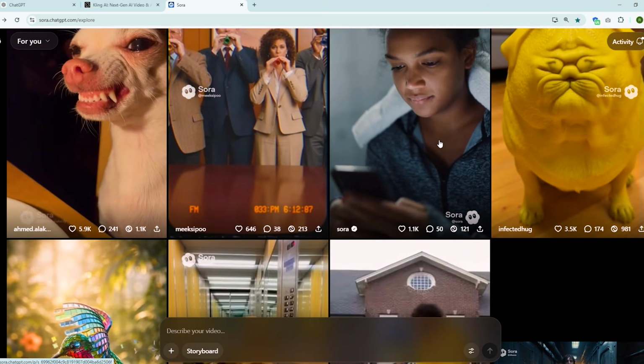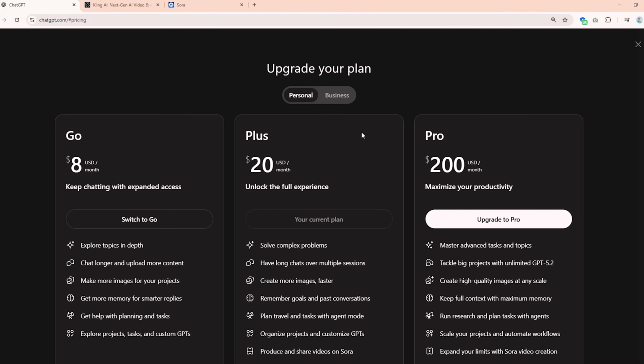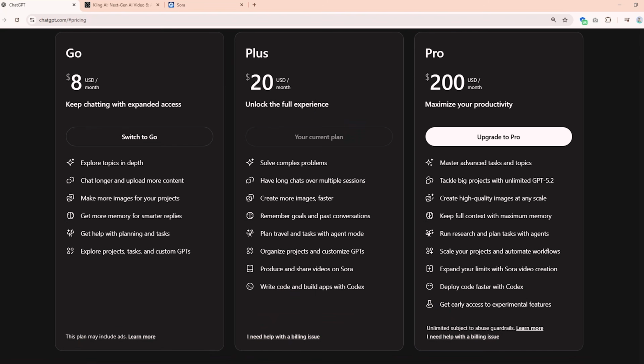Okay, here are my honest thoughts. If money is no object and you want the absolute best quality, go with VO3. The 4K output with the built-in audio, it's really in a league of its own. It's the premium choice for a reason. Now, if you want great quality at a reasonable price, go with Sora 2. $20 a month on ChatGPT Plus gives you solid video generation alongside everything else ChatGPT can do. And again, Sora 2 handles physics and motion better than anyone.